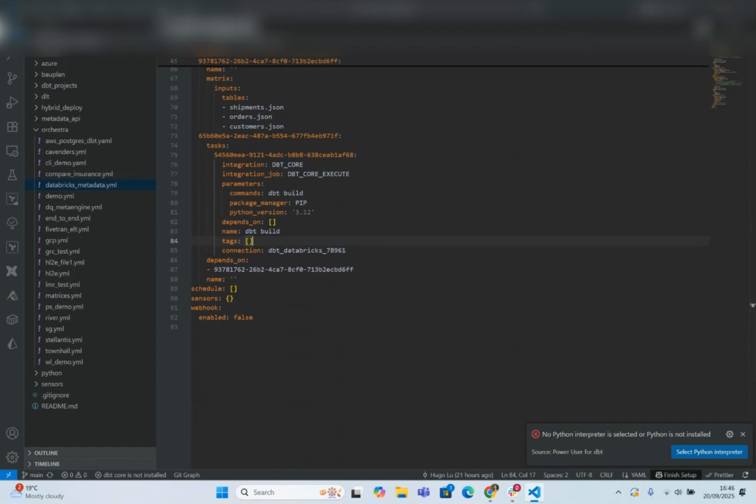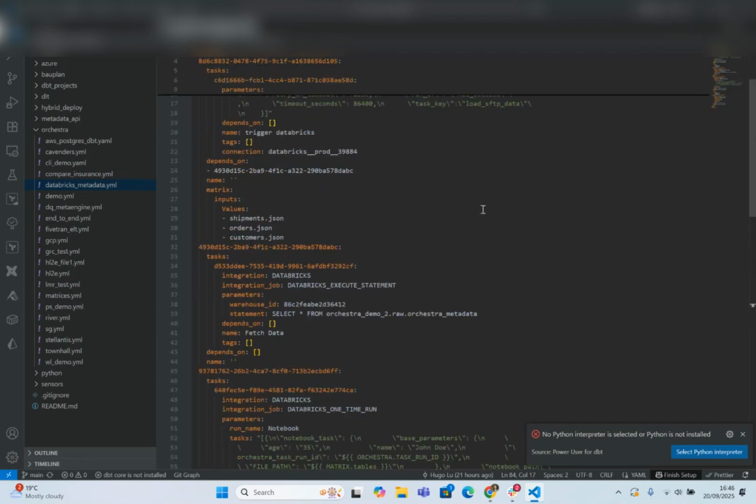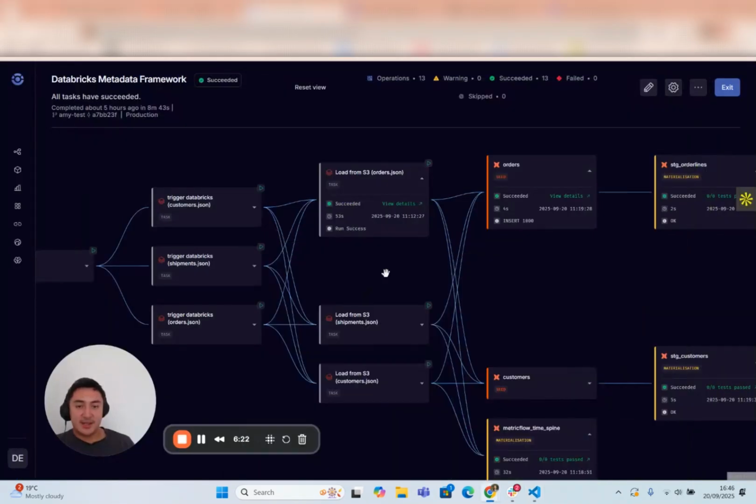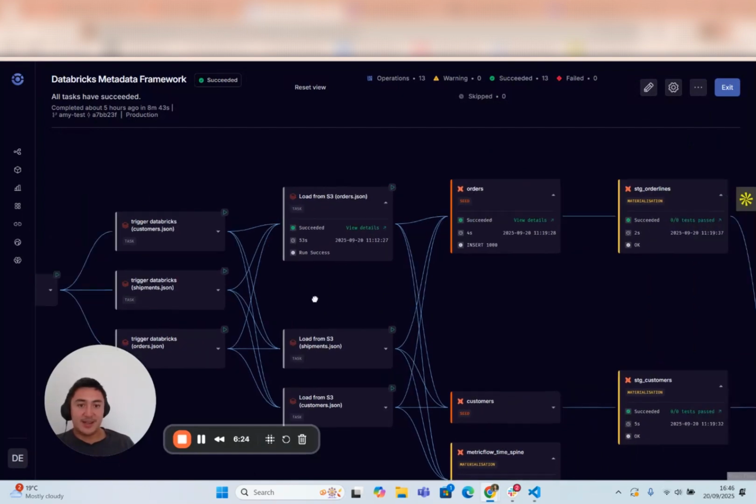You can use Orchestra to restart stuff from failed. We've got alerting built into here. All of this metadata is gathered automatically.